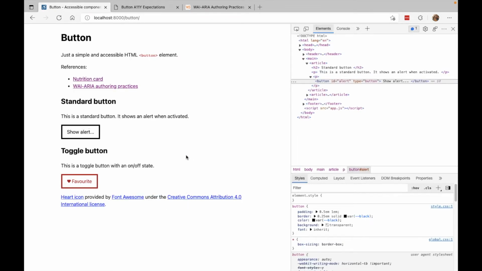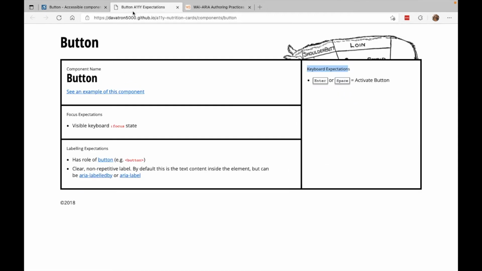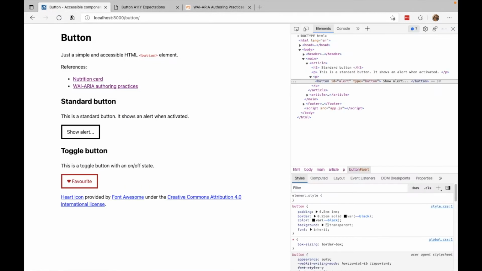However, I did want to touch on the toggle button because it's not mentioned explicitly in the nutrition card, but it is mentioned in the ARIA authoring practices, which is what these nutrition cards are based on. So a toggle button is basically, I mean, it's kind of obvious, but I'll just go through it anyway. It's a button that has some kind of checked or on or off state, but it's different from a checkbox. It's more like, if you imagine a video player like YouTube, you've got the little mute button, that's going to have two states, isn't it? So it's either muted or unmuted.